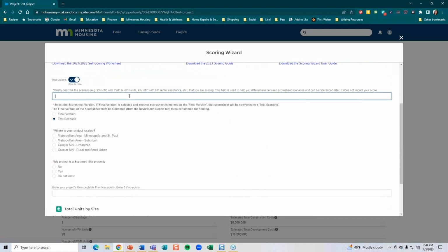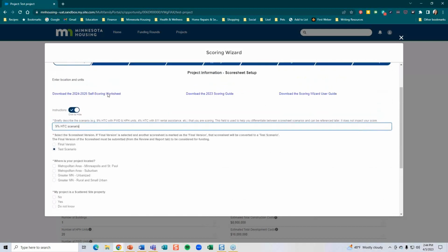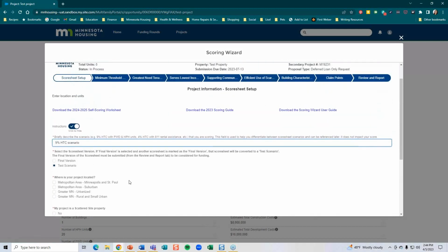I'm now going to start entering data into the scoring wizard. One of the first things that you'll do is to briefly describe the scenario that you're scoring. This field is simply used for you to differentiate between different score sheet scenarios. It will not impact your score in any way. One other thing to note on the scoring setup page is that you can switch the score sheet at any time from test scenario to final version. Note that only one of your score sheets may be marked as a final version.